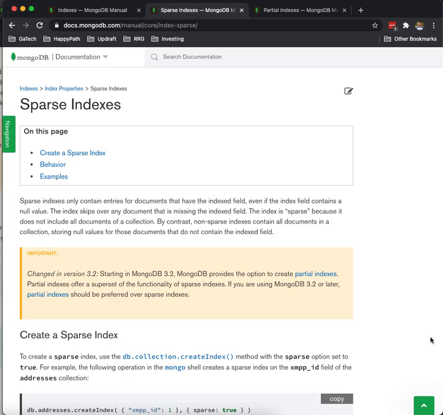In this section, we're going to pick up where we left off last time after creating and deleting an index, and basically show some different types of indexes that we can create.